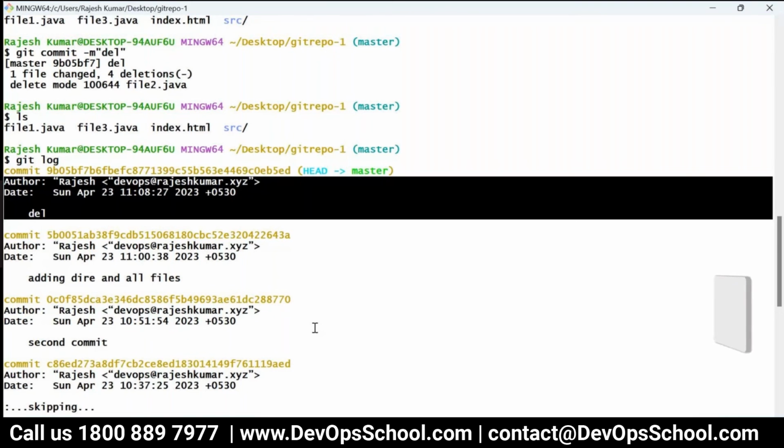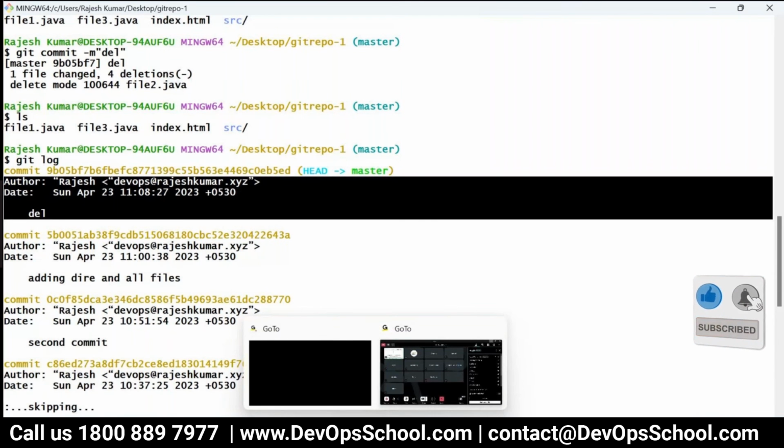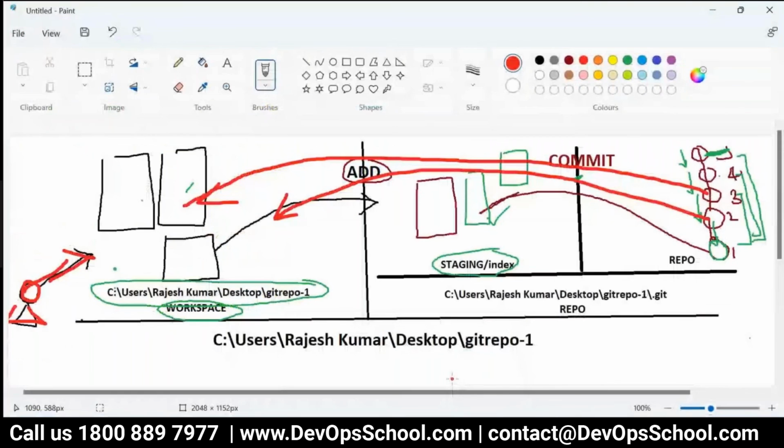See, that's the beauty of versioning, right? Why are we doing versioning? Whatever you are doing with the file, whether it's a delete, update, adding, or modify, it should be recorded. History should be recorded. That's the reason we are using Git. So yes, you deleted that file at this level, but that file is still here.